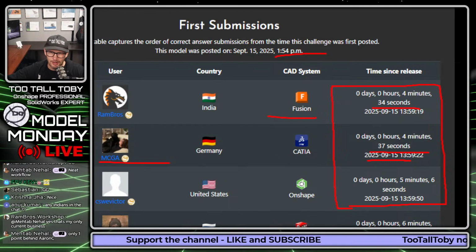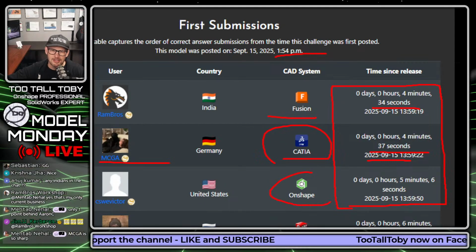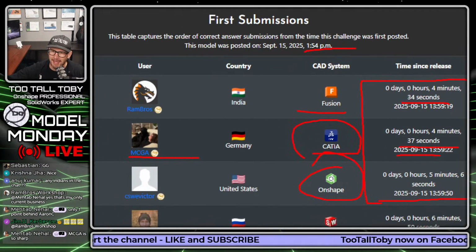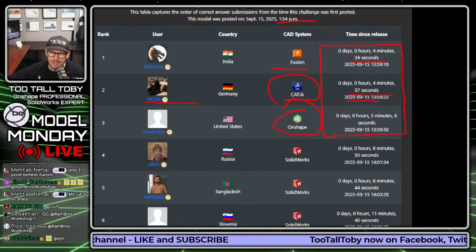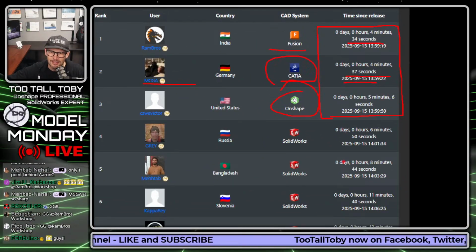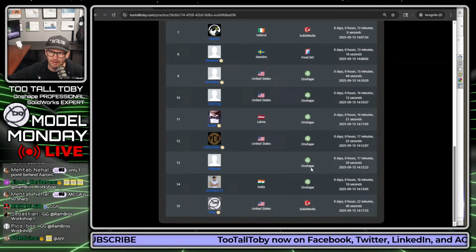Congratulations to Rambro's Workshop for earning that third point of the day. Congratulations to MCGA for earning a point today. And congratulations to CSWE Victor just for being a heck of a nice guy, and also for being our 2023 world champion of 3D CAD speed modeling. Gray, congratulations as well. I believe Gray earned the third point today. Is that right? I can't remember who earned the third point. I'll have to go back and look. Guys, congratulations to everybody who finished that model in that limited time.